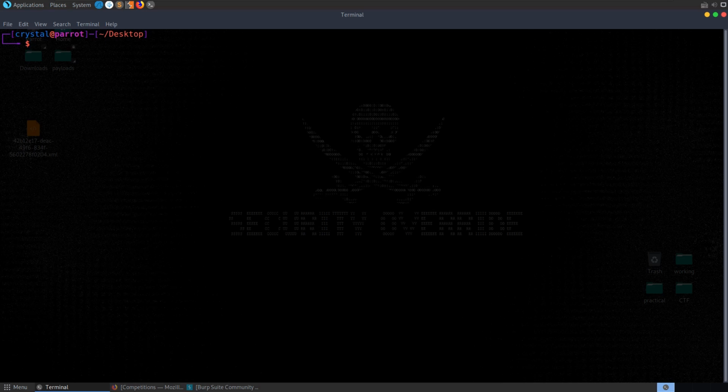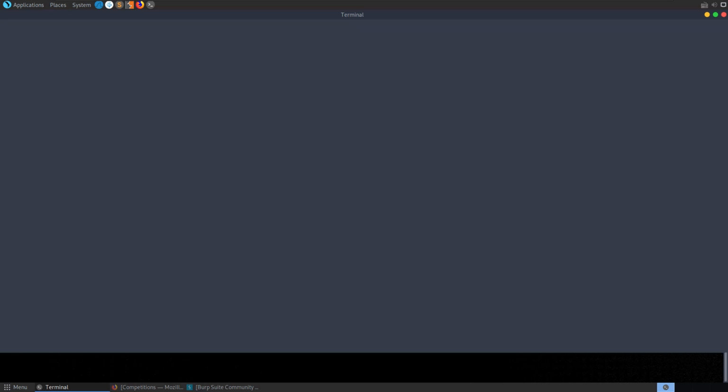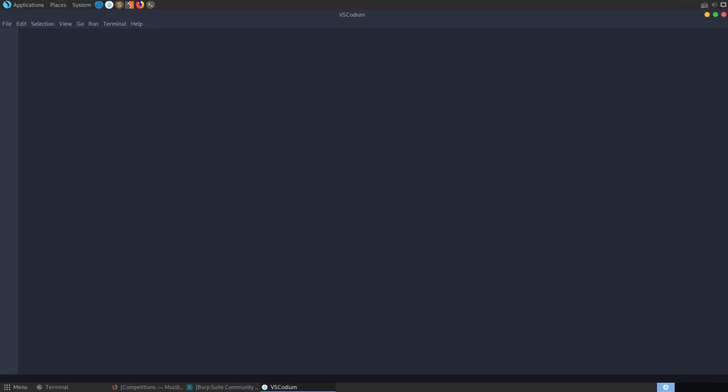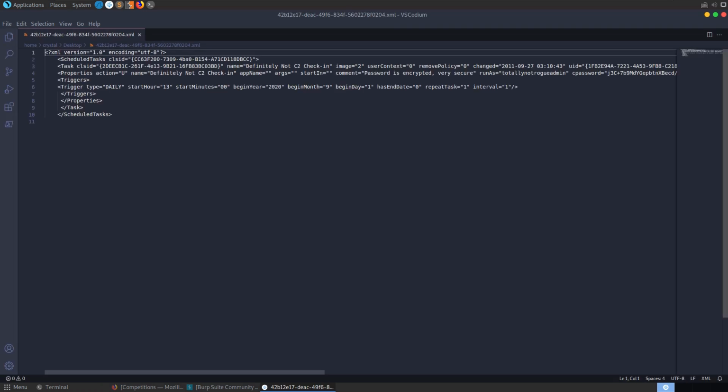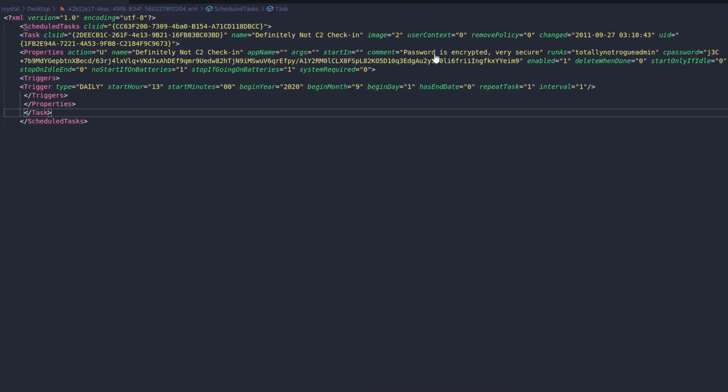It has an XML file inside of it, so I'm going to open that up in Codeium. You can open it up with your text editor of choice. I'm using Codeium just so we have some syntax highlighting, and it formats it quite nicely as well. Let me just also do Alt and Z, so we've got word wrap on, and we can see here that in this properties tag we have a comment saying password is encrypted, very secure, it's going to run as totally not rogue admin, and then we have this C password. So it looks like it's encrypted.